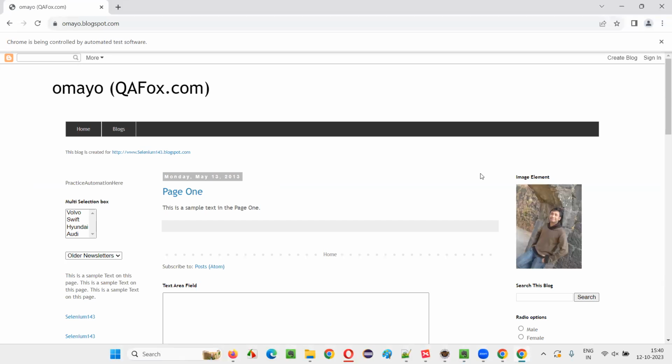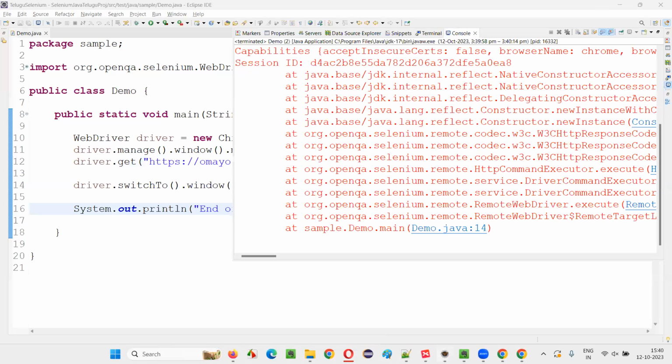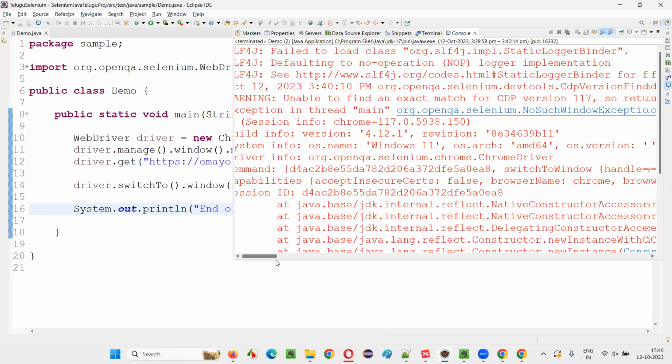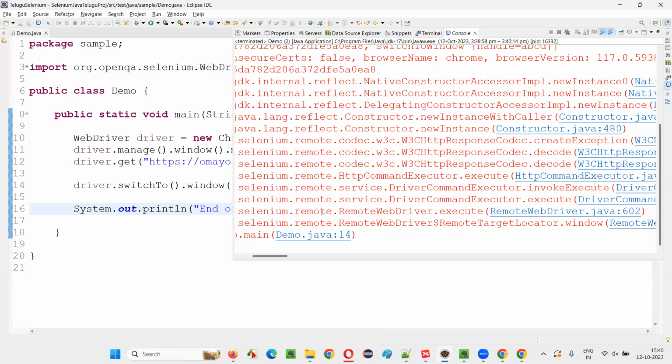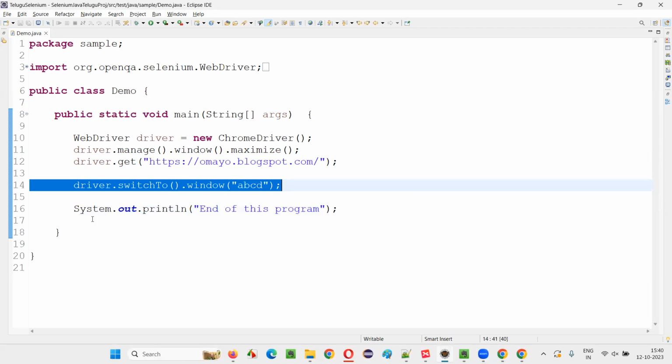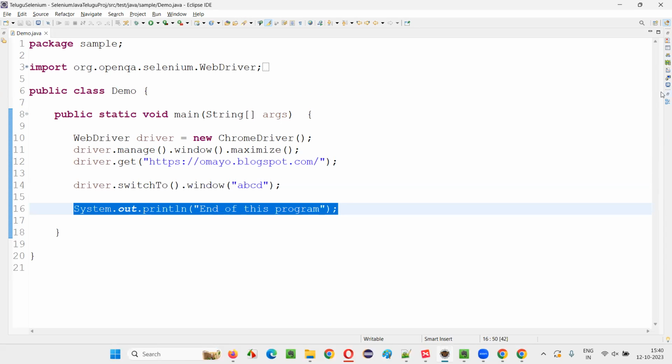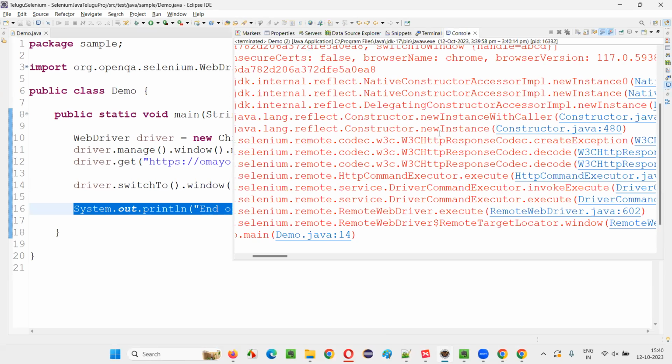So it will open the browser, maximize the browser, take you to the application URL. Now it will try to switch to the window which doesn't exist. Okay. And because of which we'll get an exception known as which exception? No such window exception. As there is no such window with the given details. Try to switch to the window, but that window doesn't exist. Hence, we got this exception known as a runtime error known as no such window exception at the line what? 14th line. And because of which the next line didn't get executed. You see nowhere end of this program got printed.